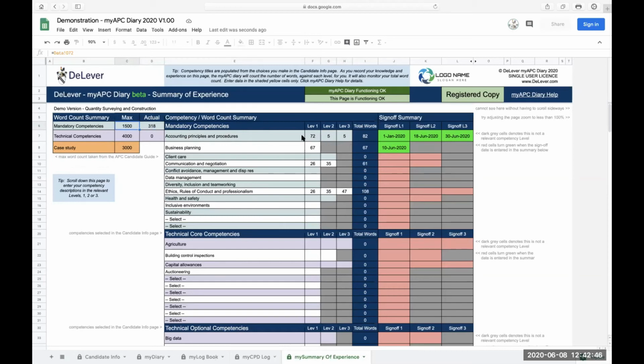Now, trust me, the system does do it. I'm not going to show you, but it does do it. If you manage to get over 1500, this goes bright red. You end up with an error check come up here.